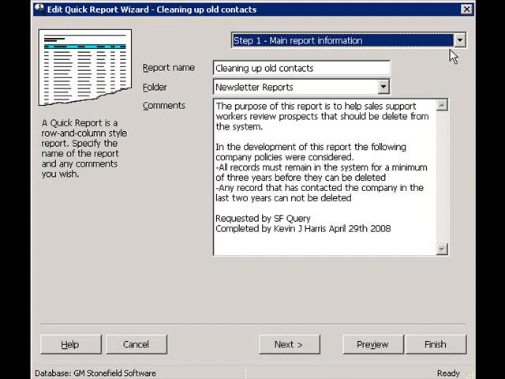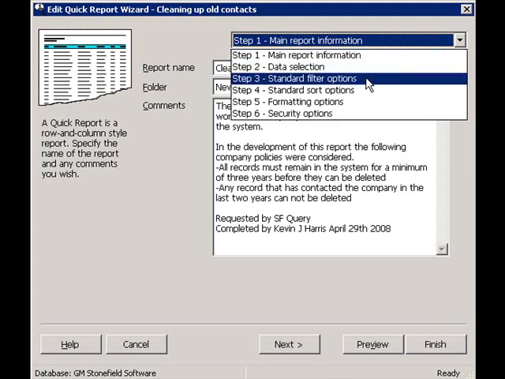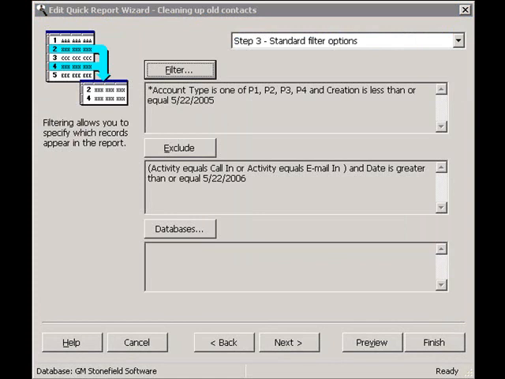For the duration of today's lesson, let's proceed directly to Step 3, Standard Filter Options. You may recall when we added these conditions in the Basics of Filtering, the following company policies were considered. All records must remain in the system for a minimum of 3 years before they can be deleted, and any record that has contacted the company in the last 2 years cannot be deleted. When this report filter was added, it was May 22, 2008, and these conditions held true to company policy.